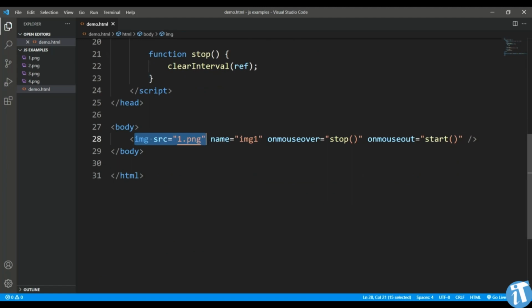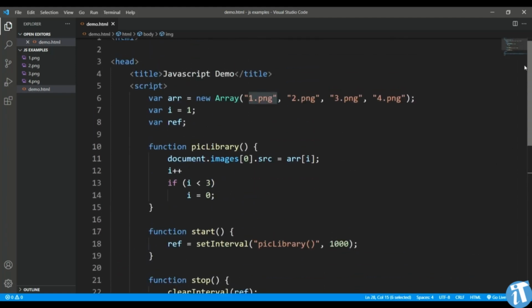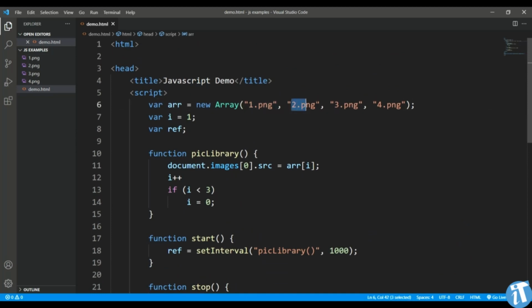So as soon as you load it, you will see 1.png, but after a second it will change to 2.png. How? Because this will do the thing. It will set the image at index 1, and then it will increment by 1. So 0, 1, 2, 3. If this increment makes it greater than 3, I will reset the value to 0.